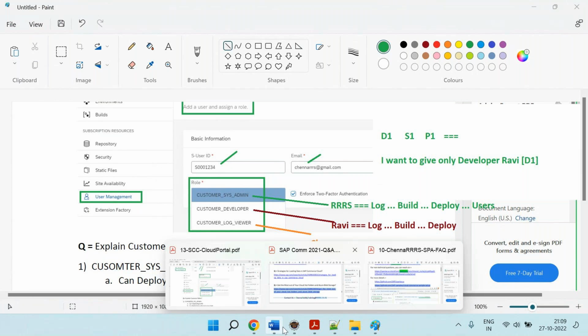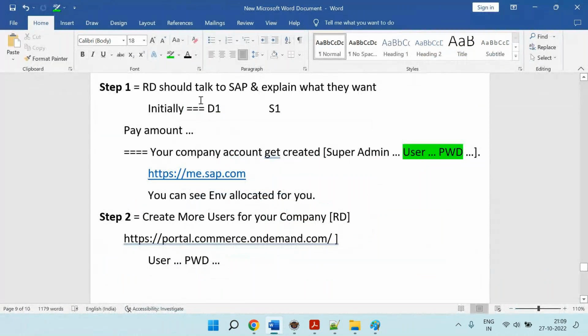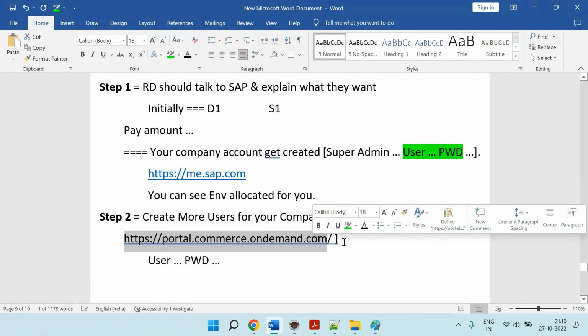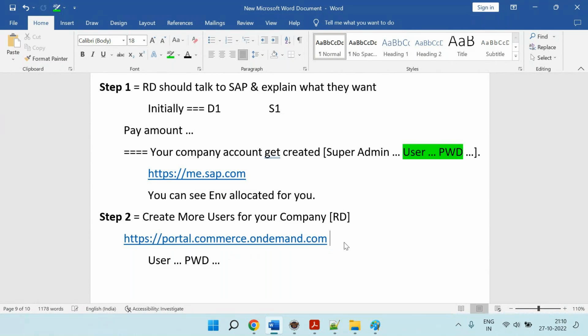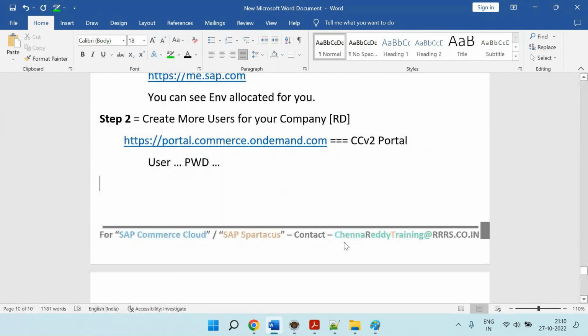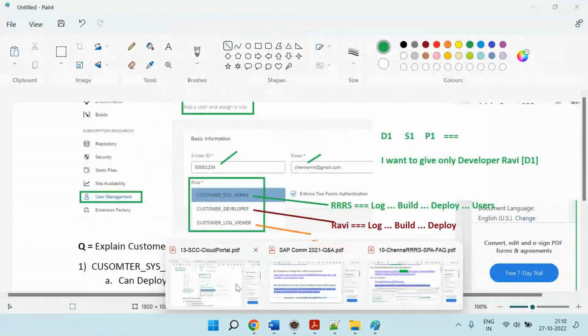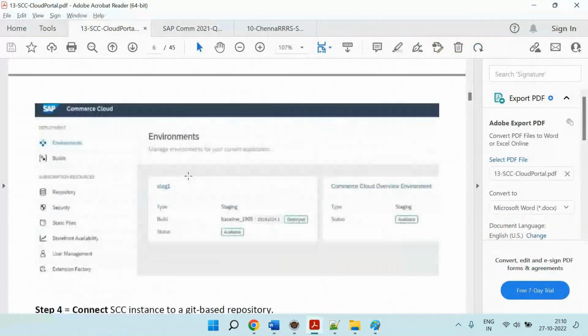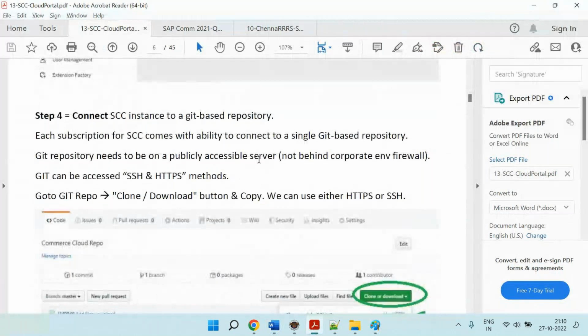So we have seen how to manage. So what is the first step? Step number 1, your company should talk to SAP and explain what environments you want, and those environments are allocated for you, and you can see those and you can provision those from me.sap.com. After that, for your company, you may need more users. You can create them from the cloud. This is called the CCv2 portal, the Commerce Cloud portal. Okay, that's it. That is how you can create the users. That's what is explained here.